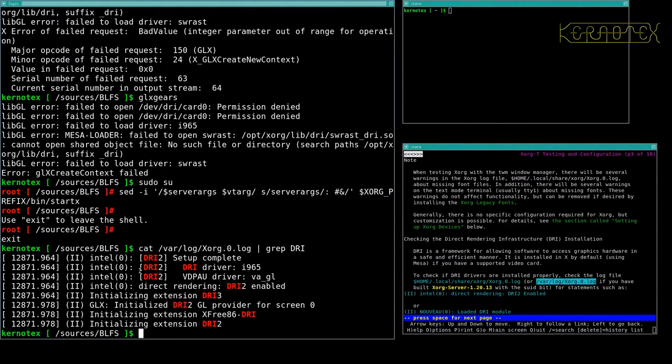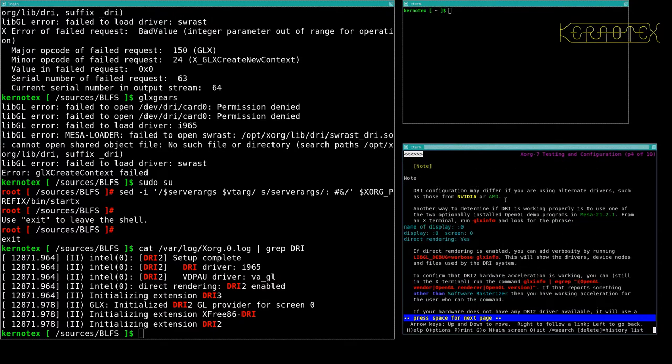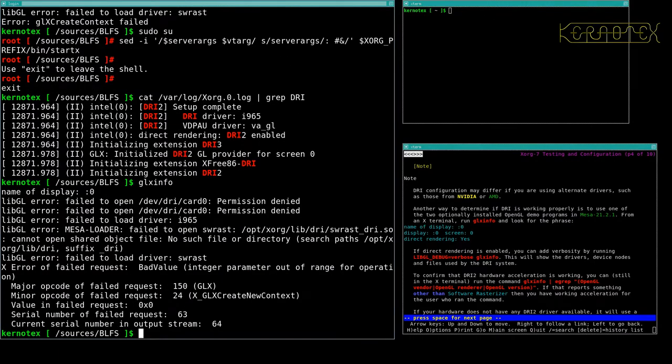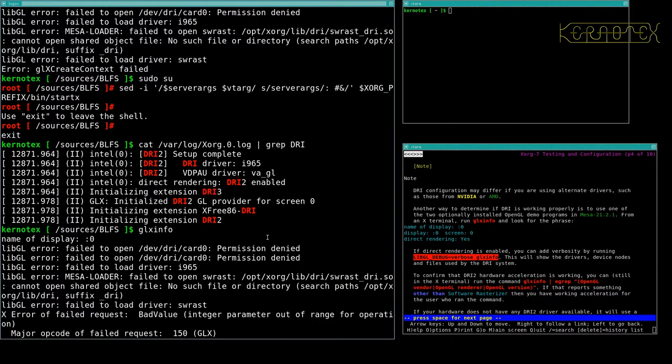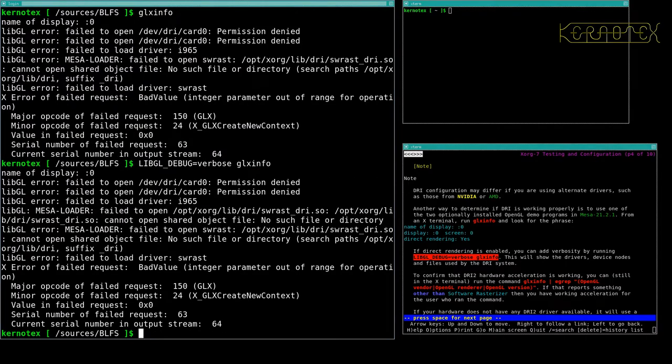And you can see it says DRI2 is enabled and it's initializing the DRI3 extension as well. So that looks like that's working. It says here to run glxinfo, and as you saw, that didn't work. And I think, as I say, this is because the user Kernotex isn't in the video group. It says you can increase verbosity here, I don't know if that'll make any difference. No, that hasn't made any difference to this at all.